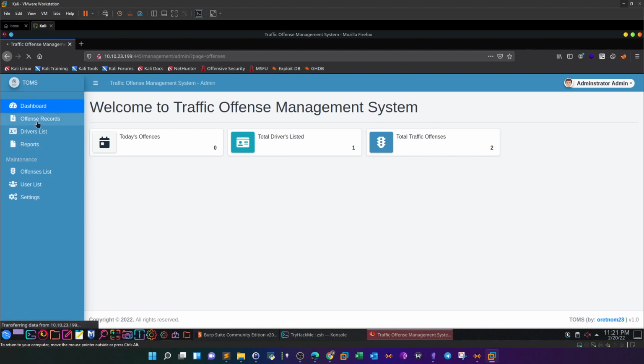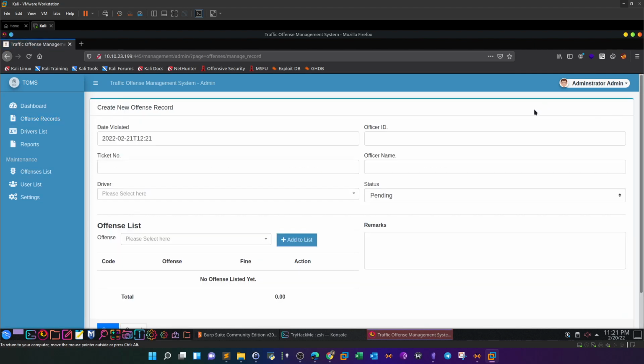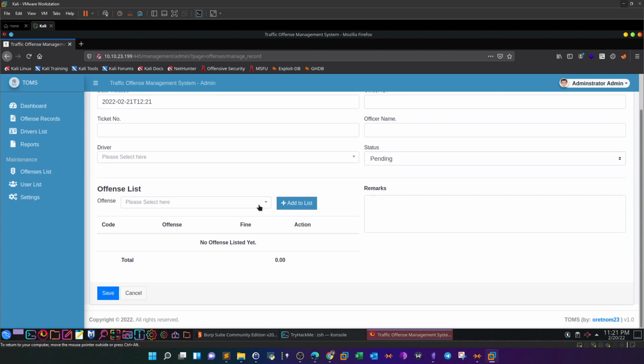You can go to offense records. You can see here the offenses that have been created. As you can see, for every offense there is date and time, ticket number, license ID, and the officer who created the offense. You can create a new one if you want, create a new offense, and you can also add it to an existing list. For example, the current offenses we have here: driving without license or running over speed limit.